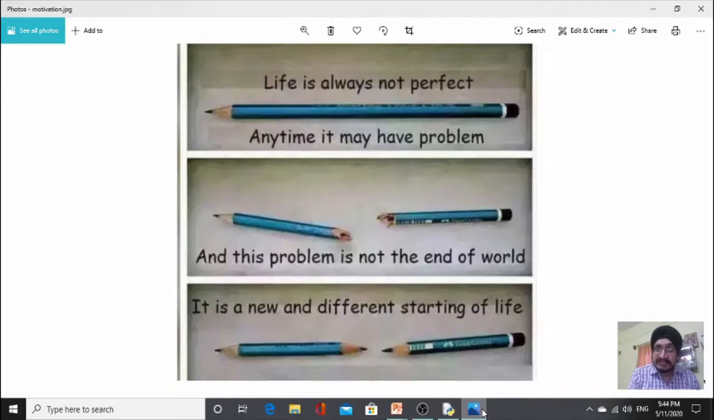Let's start today's session with a beautiful thought. Life is always not perfect. Anytime it may have problems. And this problem is not the end of the world. It is a new and different starting of life. So always think positive. Be optimistic.